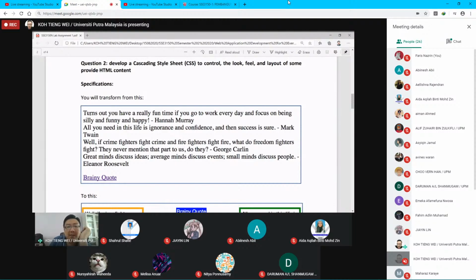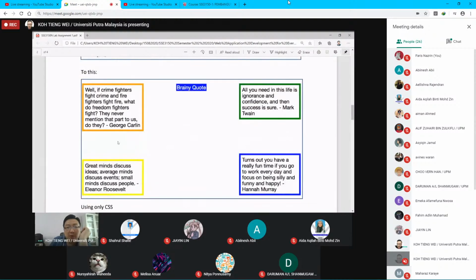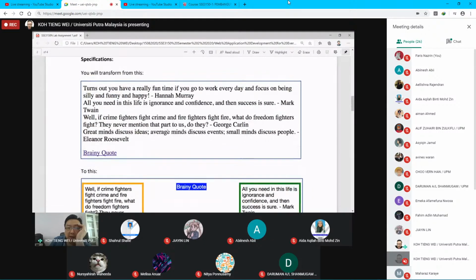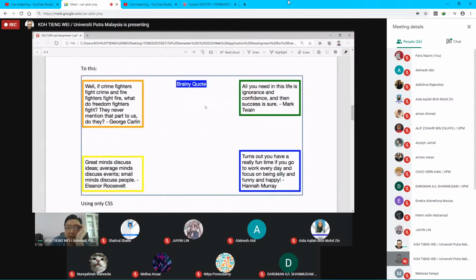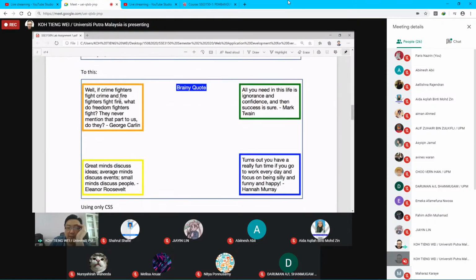Basically you need to transform this part, all these things, into this one, only depending on CSS. Only use the CSS to change this layout into this one. You need to show me exactly the same thing, exactly the same.